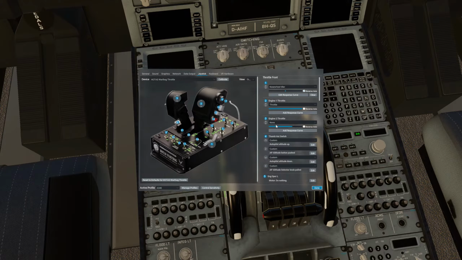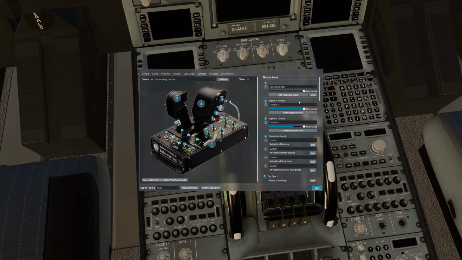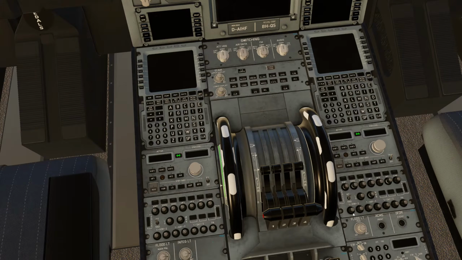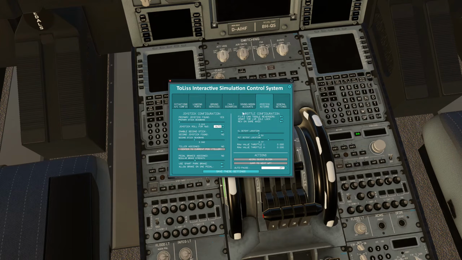So again, I'm waggling my left throttle just to remind me which side I need to do. That's going to be number 1. Waggling the right throttle. That's going to be number 4. There we go. 1 and 4. Boom. Now I move number 1, and you see it's actually moving engines 1 and 2 with it. If I move number 4, it's moving engines 3 and 4 with it. That is sometimes down to the Toliss settings. Joystick. Let's have a little look.